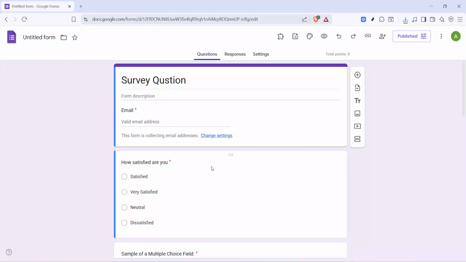In today's video, I'm going to teach you how to add a header to Google Forms. By the end, you'll know exactly how to give your form a polished, branded look using either your own image or one of Google's built-in themes.